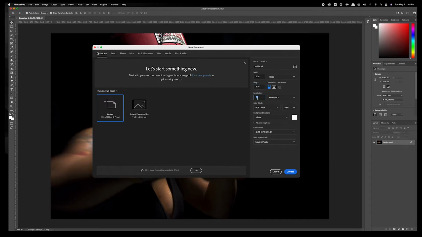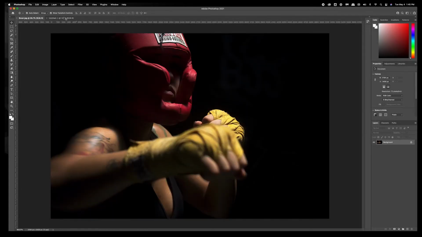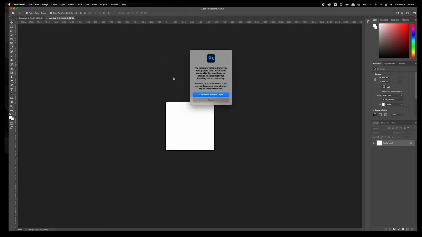Again, remember that we have 72 dpi and our color mode is RGB. So 600 by 600 pixels, 72 dpi, and RGB. It's very important that you have 72 and RGB. I can't stress that enough when you're designing for the web. Now we're going to hit create. Now I have my little small canvas here. Now I'm just going to pull this image in and drag it into this little square over here.